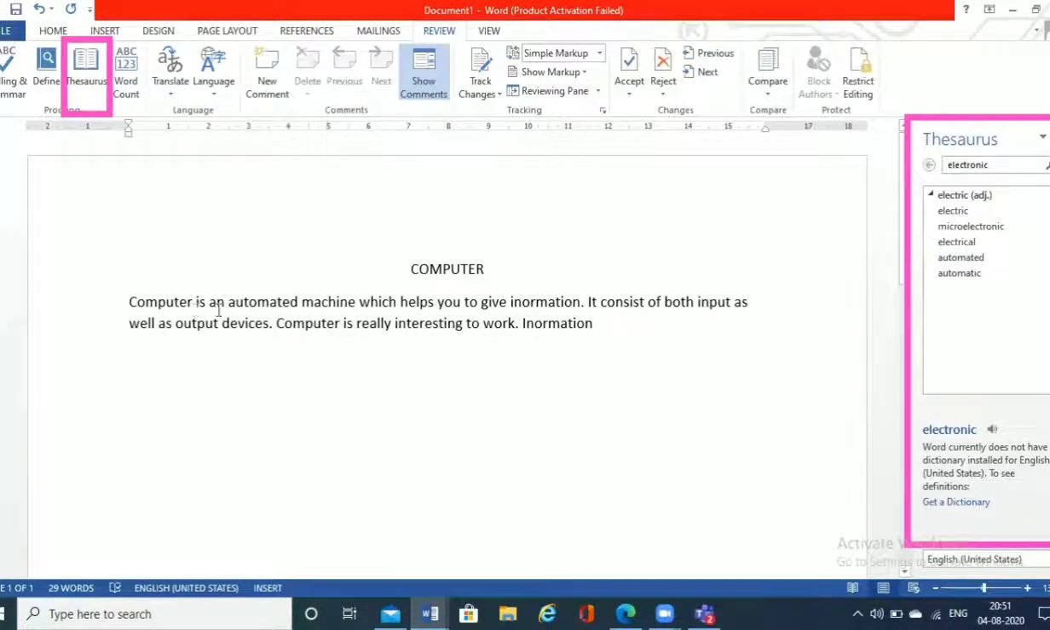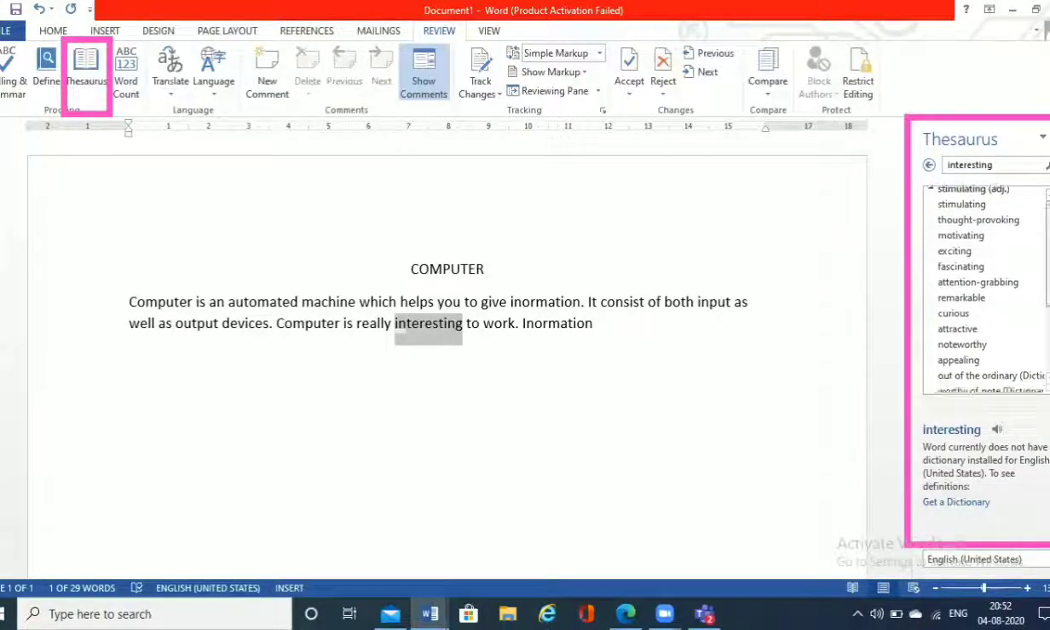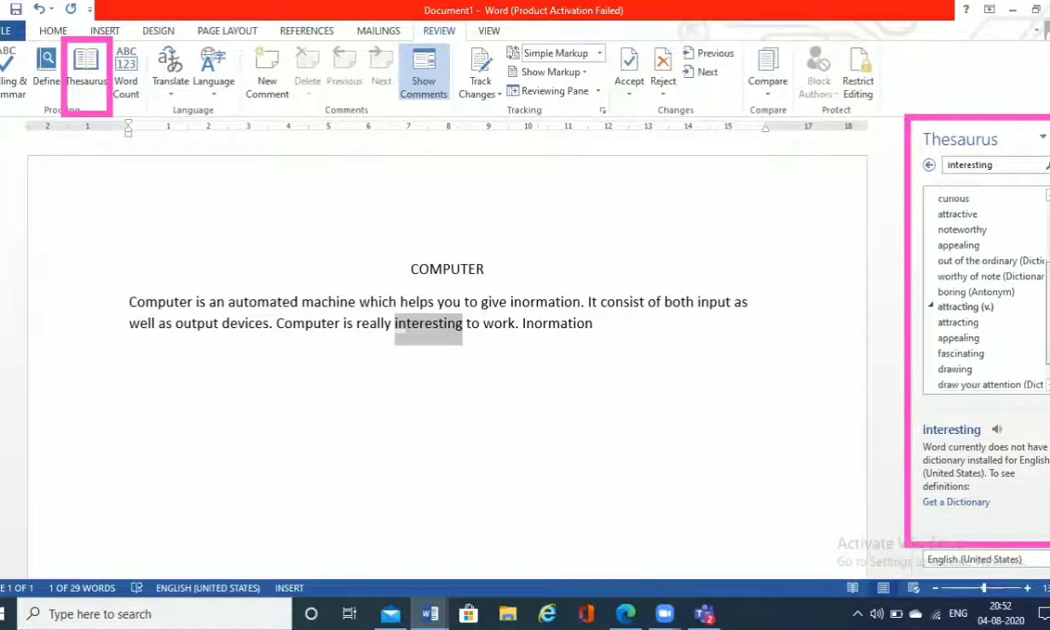As soon as I click on insert, the electronic word is removed. In the place of electronic, it shows automated. Okay. In a similar way, if I go for interesting and click on thesaurus, it will show you a lot of words related to interesting, the similar words, as well as the opposite words. So here you can see interesting is appealing, noteworthy, worthy of note, out of ordinary, attractive, appealing, fascinating. The opposite is also given here, boring.